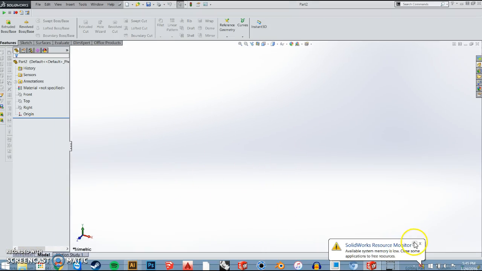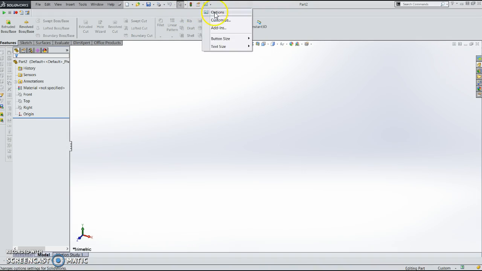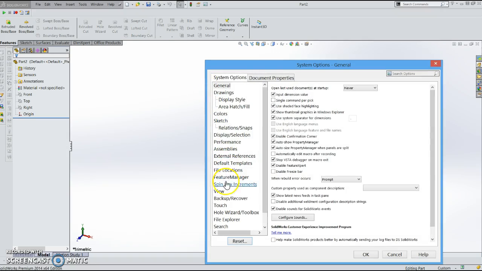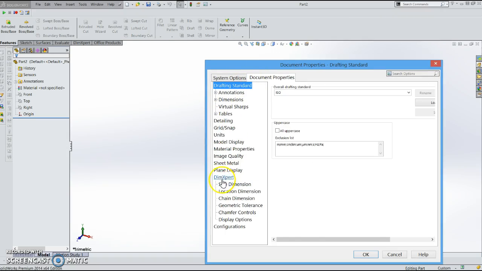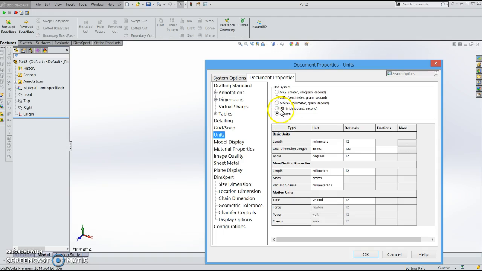Since I had all my measurements in centimeters, I want to make sure that it is in centimeters. If you go up near the Options tab, go to Options and Document Properties and then to Units right here, you can specify which units you want to use. I'm going to use millimeter gram seconds, just so I can have it all in metric.